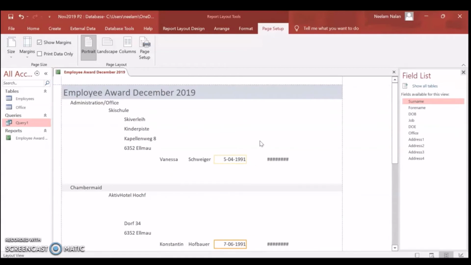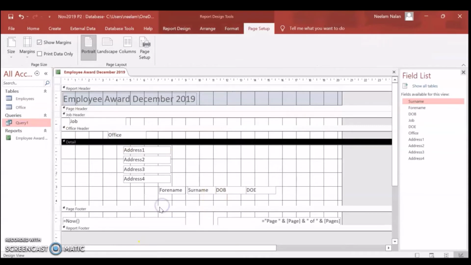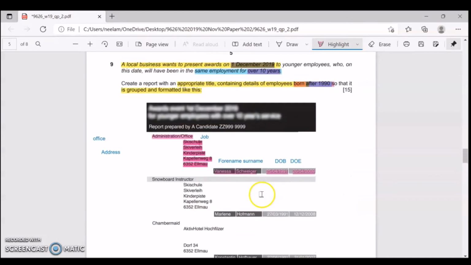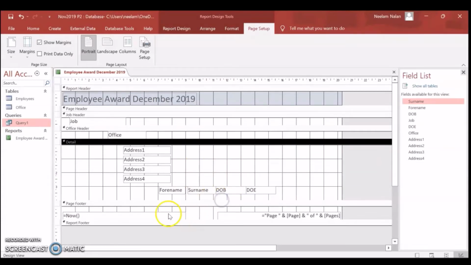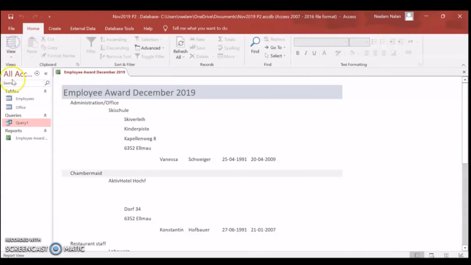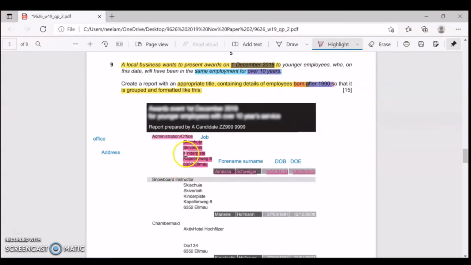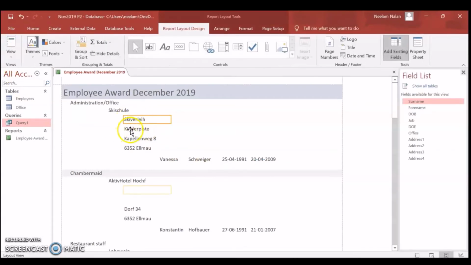Let's cross check all the fields in the layout view. All the data must be visible, so we are going to adjust the width of the boxes so that no data is cropped. Should be below the office, so let's align those.